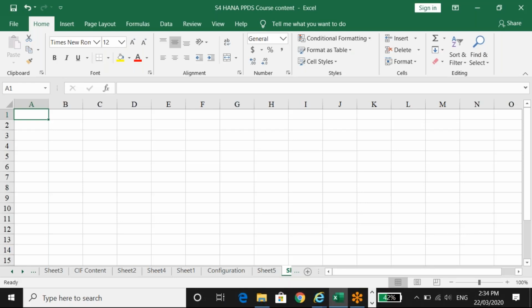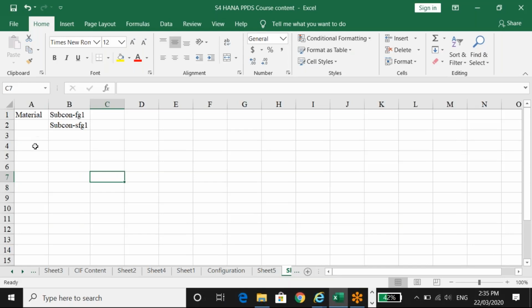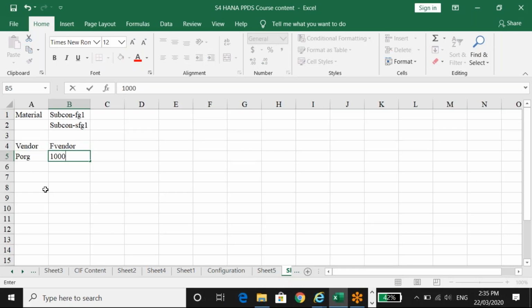So now for subcontracting, what do we need? What is the scenario? We have a material. I've created something called subcon FG1, and I supply subcon SFG1, the semi-finished goods that I have. And there should be a vendor. I've created something called F vendor. That needs to be extended to a purchase organization, the P-org. I've extended it to the standard purchase organization, which is 1000.